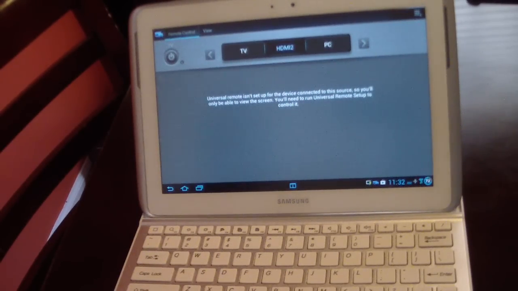Now, before I go any further, this app is for Samsung Smart TV to Samsung device, which I mentioned before. If you do not have a Samsung Smart TV, this app will not work for you. The purpose of this app is to mirror what is on your Samsung Smart TV to your mobile device, whether it be a tab, note, or phone.